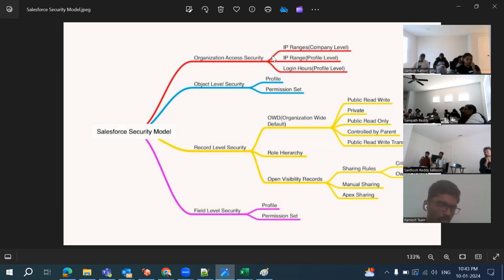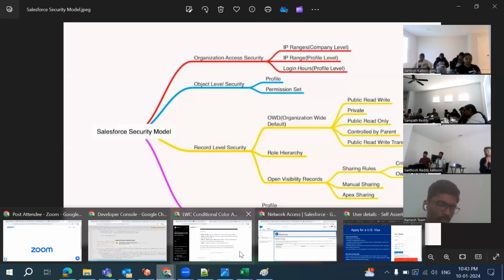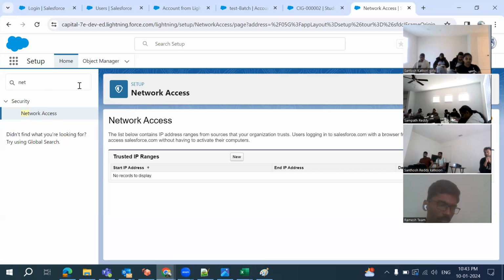But for organization access security, if you would like to give it at company level, navigation is a simple thing. Click on Setup, Home, and then in Quick Find, enter Network Access. Then you can click on New, and whatever IP address you want to specify, you can specify over there.